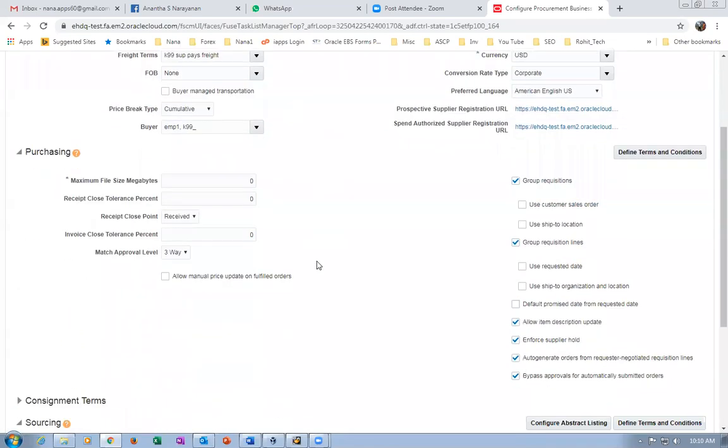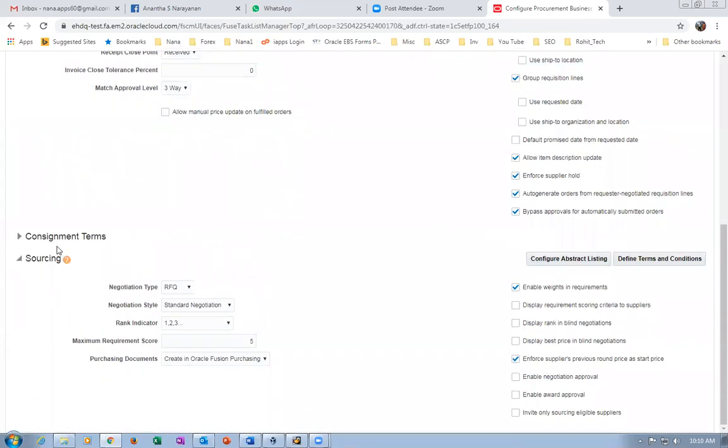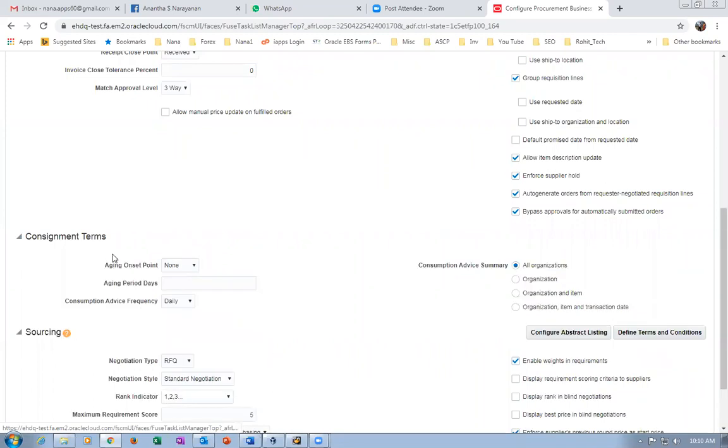Good. So here, go down to the consigned ones. The consignment terms have expanded now. So here, aging onset point. Fine. Here, none is not working for me at the end. So here, what happens? I made this as a zip. And then aging period, zero works.